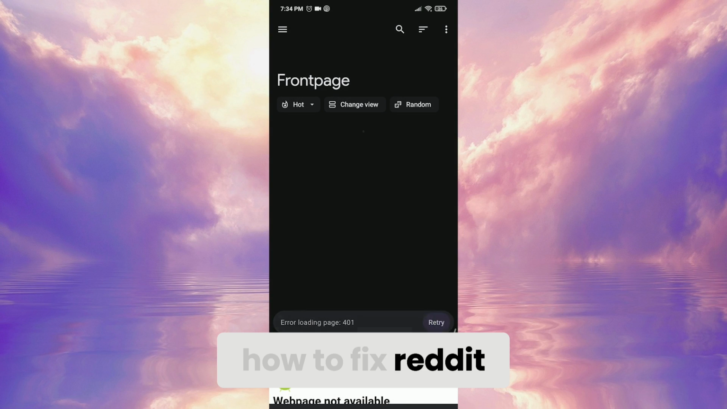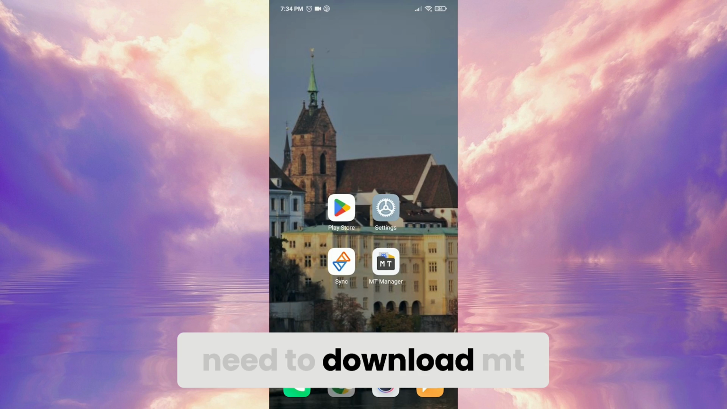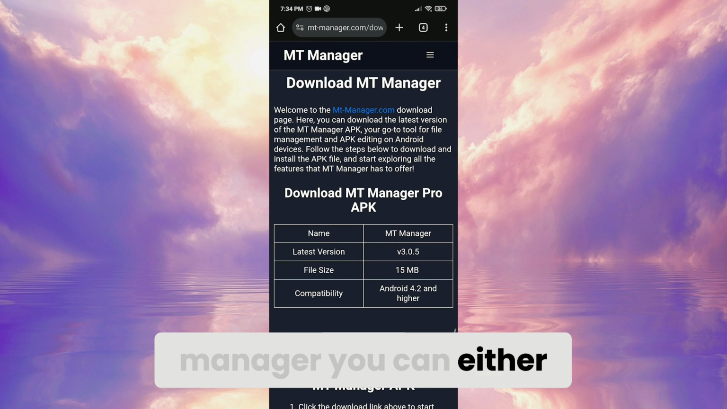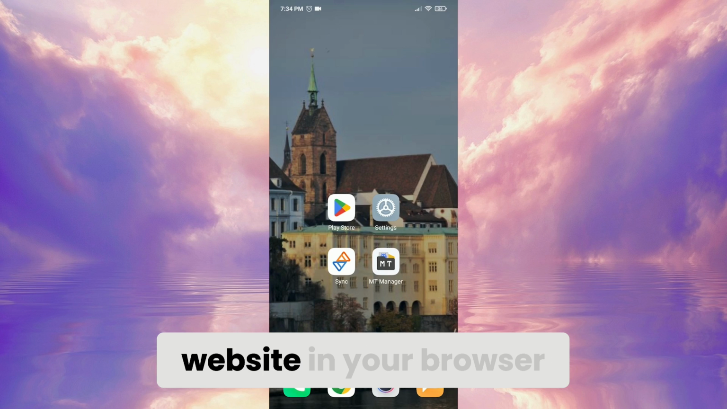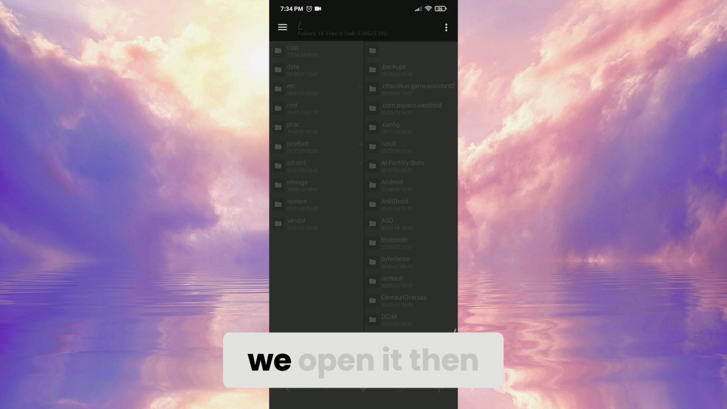How to fix Reddit error 401 problem. To do this, we need to download MT Manager. You can either use the link in the description below or search for MT Manager's website in your browser and download the app. After downloading the app, we open it.